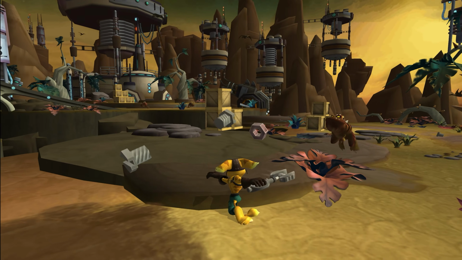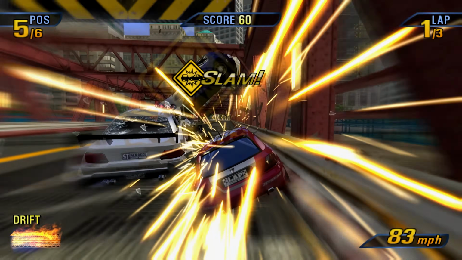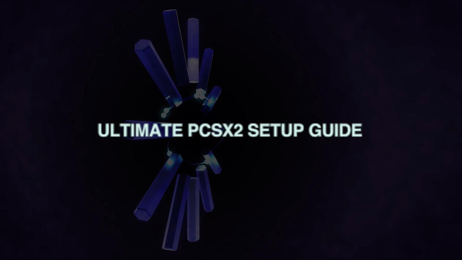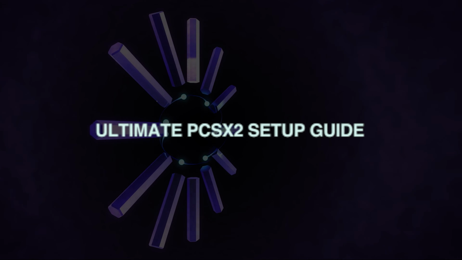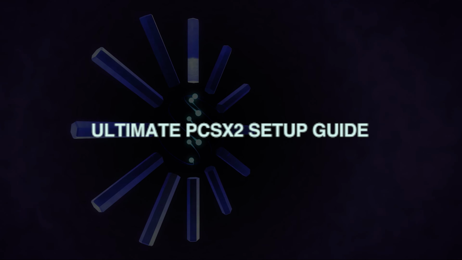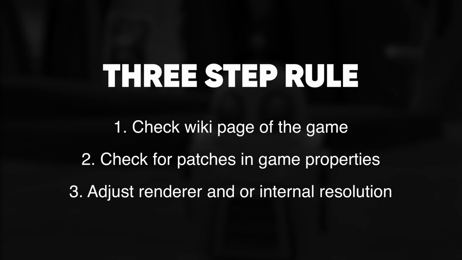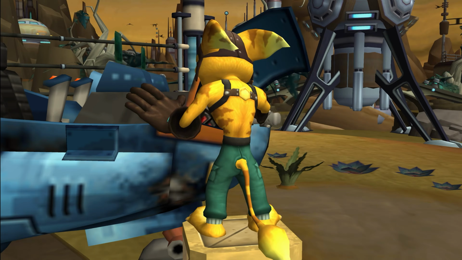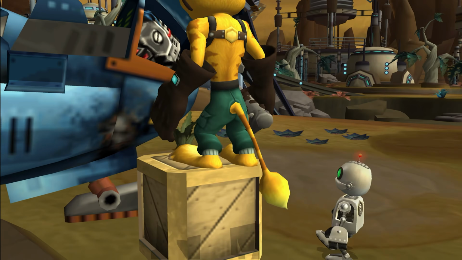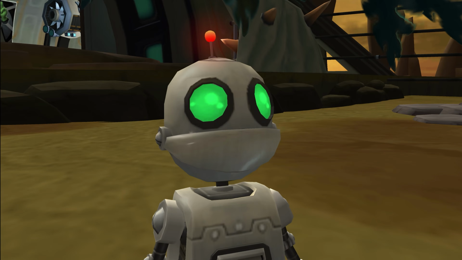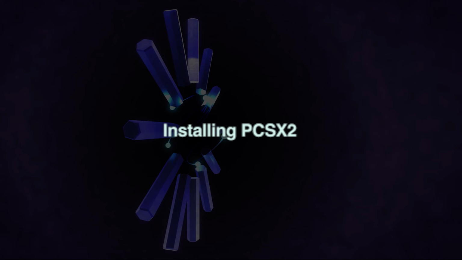Want to relive your favourite PS2 games with high frame rates and resolutions on your PC? Well, this is the ultimate PCSX2 setup guide. I'll walk you through everything step by step, from installing PCSX2 to applying a 3-step rule to get your games looking and running great. And I promise not to waste any of your time, providing you with everything I wish I would have known when I first started using this emulator.